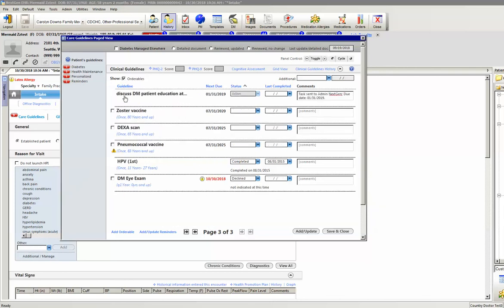There it is. So I just added a free texted reminder to discuss the diabetes patient education at their next visit. It's putting in the comments section that I did task this to someone. This will show up in that person's task list on that date, or today, but with the due date of January 31st. So there is a chance it can get buried in your task, which is why I think it's kind of nice to have it also as a care guideline, because then it will pop up on January 31st as a due. It will count as a due item.